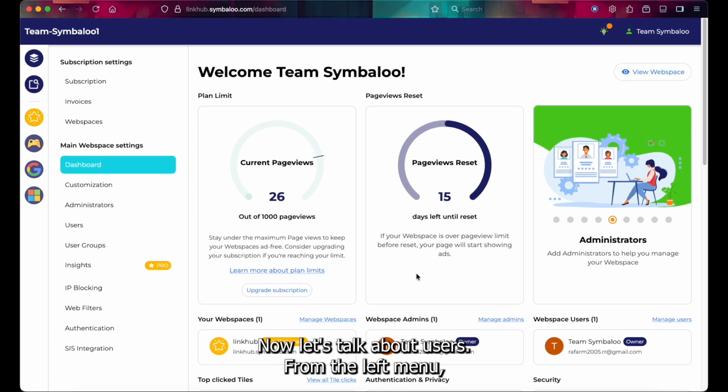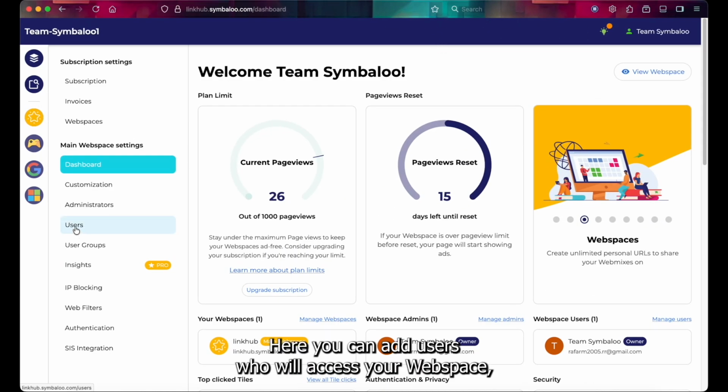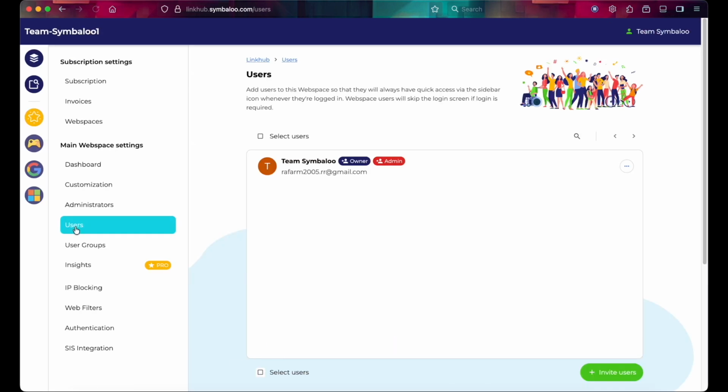Now, let's talk about users. From the left menu, click on Users. Here, you can add users who will access your Webspace, such as students or team members.